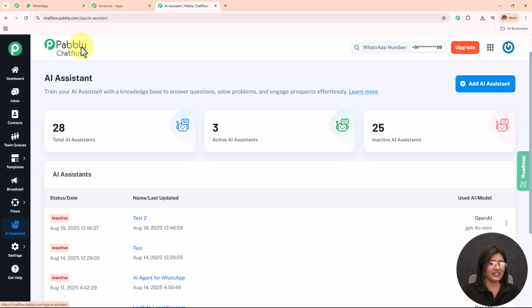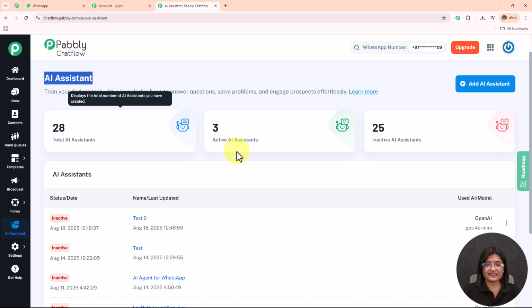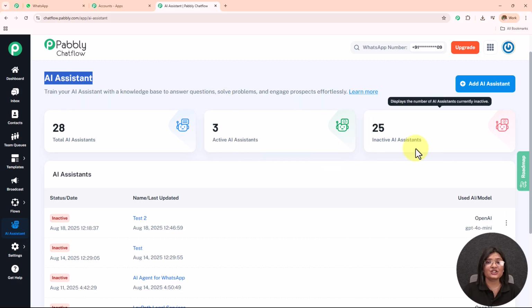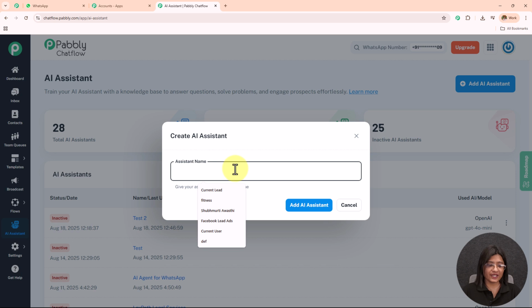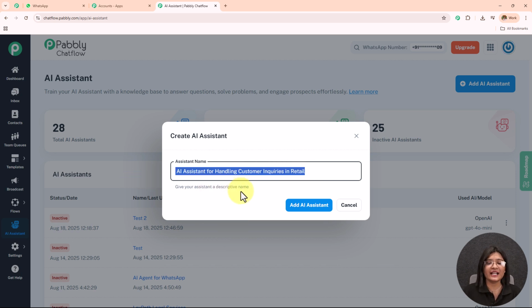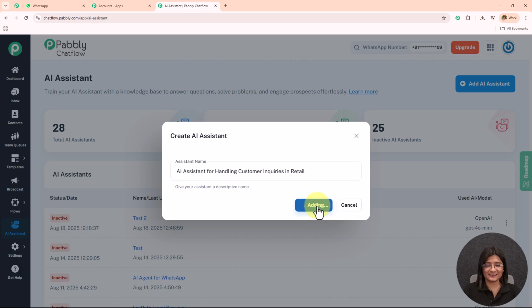And here I have landed on this AI assistant page. You can see the total AI assistants, active AI assistants and the inactive AI assistants. To create a new AI assistant, I simply need to click on this Add AI Assistant. Let's open this now. So here first I'm going to name this AI assistant as AI assistant for handling customer inquiries in retail. And then I'm simply going to click on this Add AI Assistant.